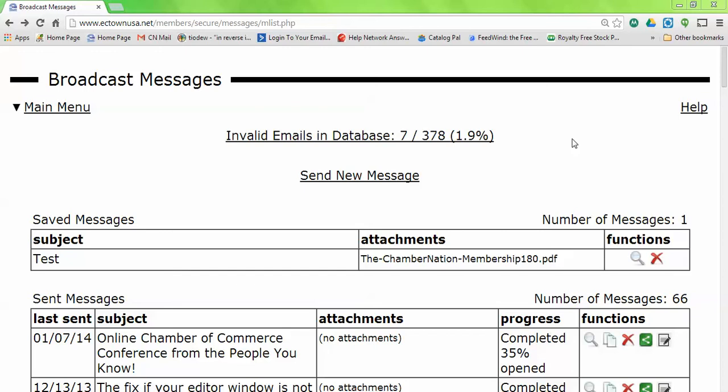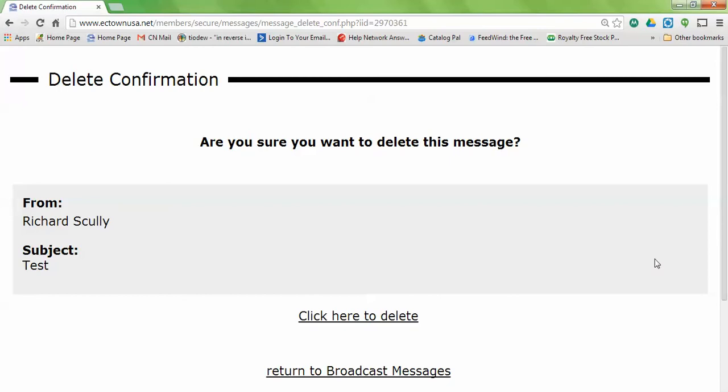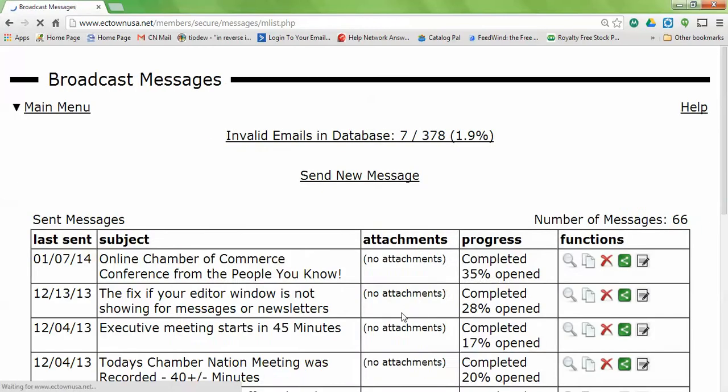Okay, so what I'm going to do now is show you how to do some things that have to do with resending, and resending to unopened people or members. We used this test in an earlier video, and I'm going to go ahead and remove this test now by clicking the delete function on the right hand side and confirming to delete it.